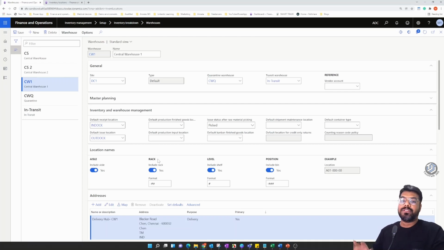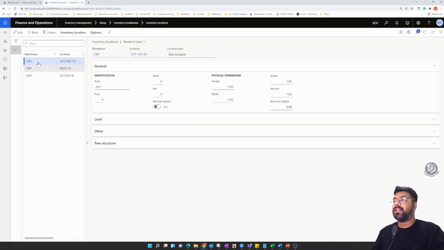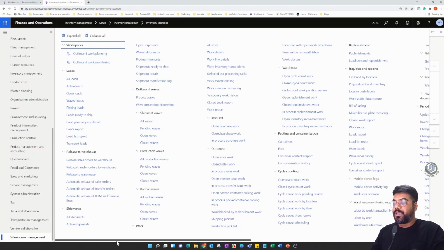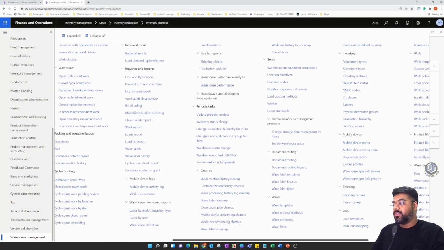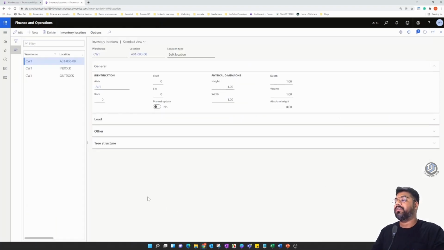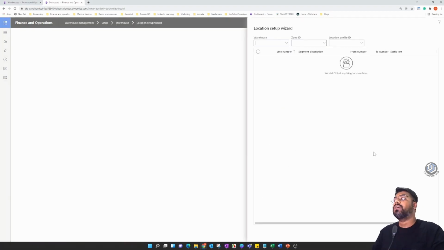One more thing to keep in mind: we saw the manual location creation process, or we can even import the locations through a data management process. But when you use advanced warehouse management, as I already mentioned at the beginning of this episode, we will again come back to the site, warehouse, and location concept. In advanced warehouse management we have something called a location setup wizard, which will also guide you to create many bulk locations in the system.